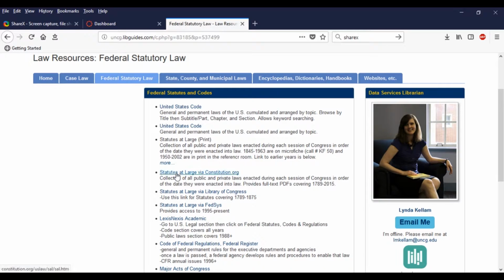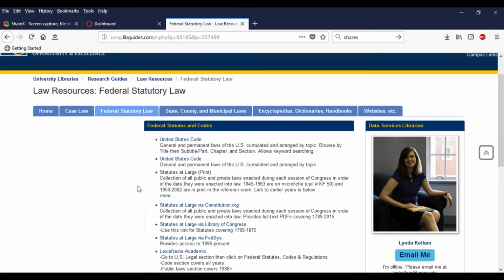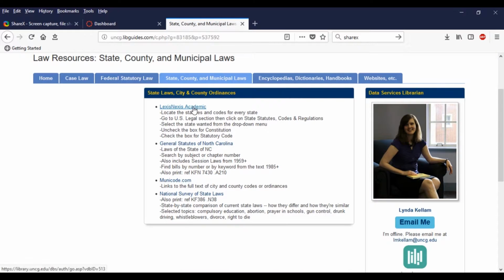Federal Statutory Law tab. Lots of links again, categorized by topic. Here's LexisNexis again. State, county, and municipal laws. LexisNexis and our friendly librarian again, along with links to the pertinent resources. And here's the link to information on other states we mentioned earlier.